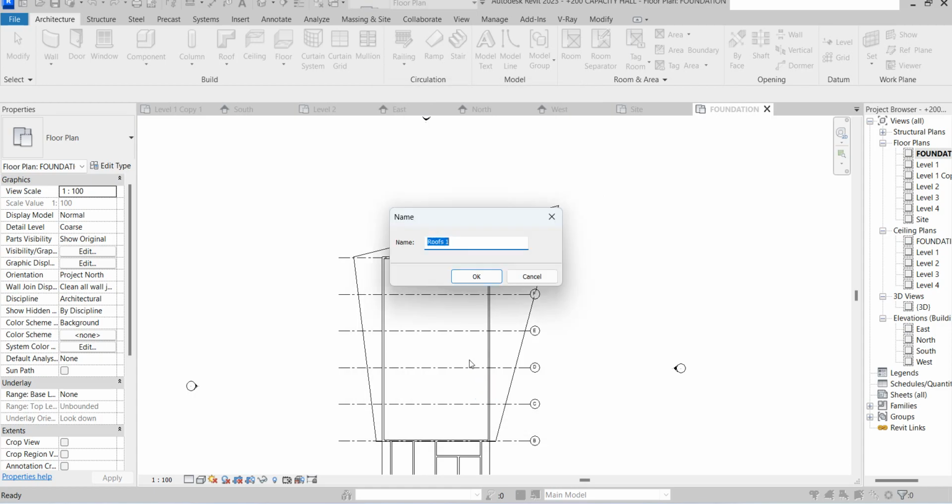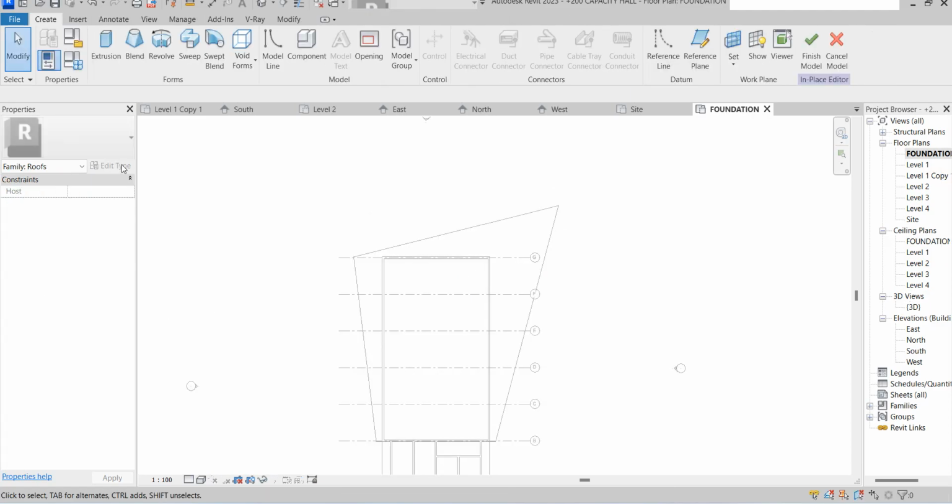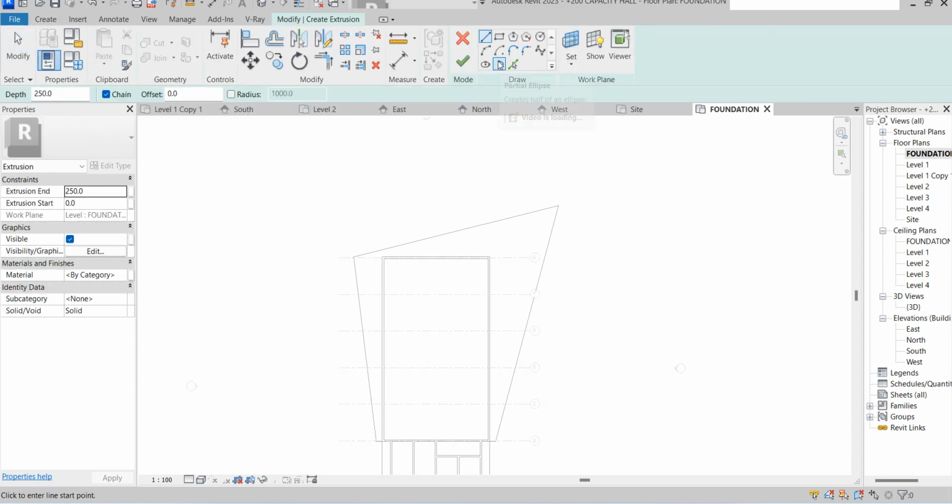So I'm going to call this one roof concrete. Roof concrete is just going to be a complete monolithic form, but it's not going to look the way a roof will look. So I'm going to use extrusion to do that. All I need is to follow this pattern.